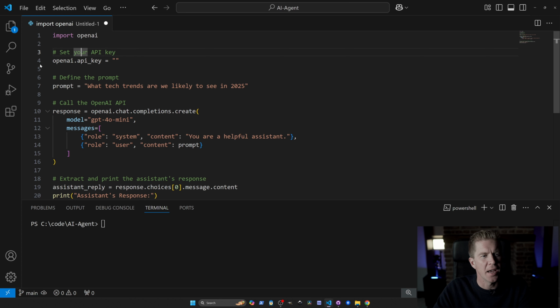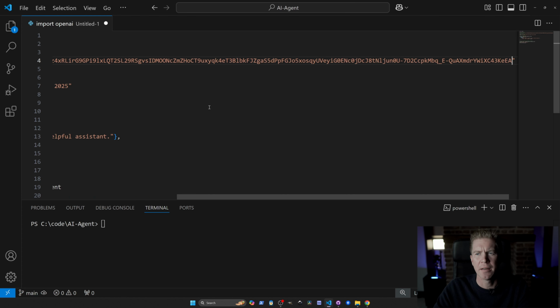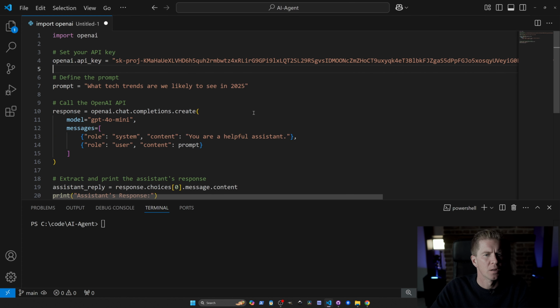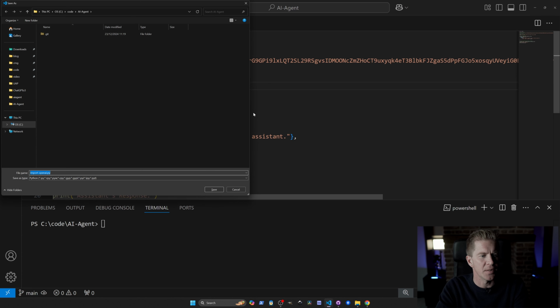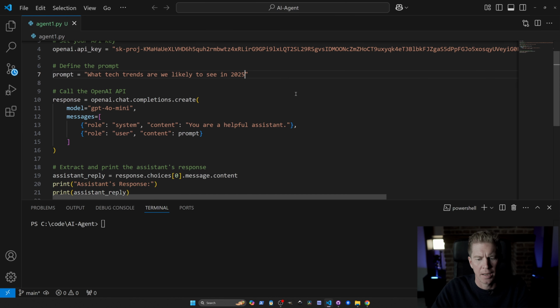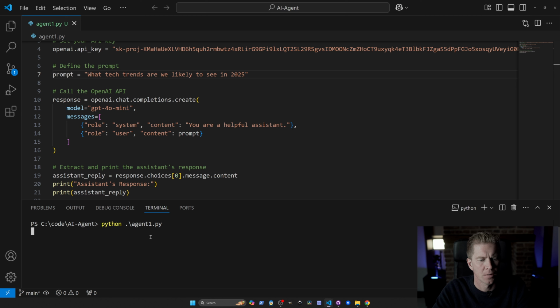Where it says OpenAI API key, I'm going to paste my key in there between the quote marks. And the question we're asking is what trends we are likely to see in 2025. Let's save this as agent1.py. And we're going to try running that down here. So we're going to type python agent1, or I'm just going to press tab and that autocompletes it. .py is a file extension for Python scripts, by the way.